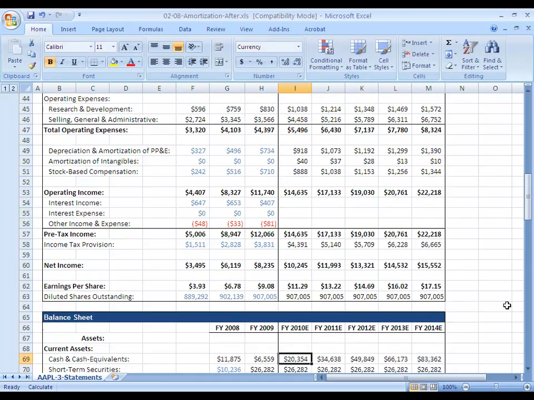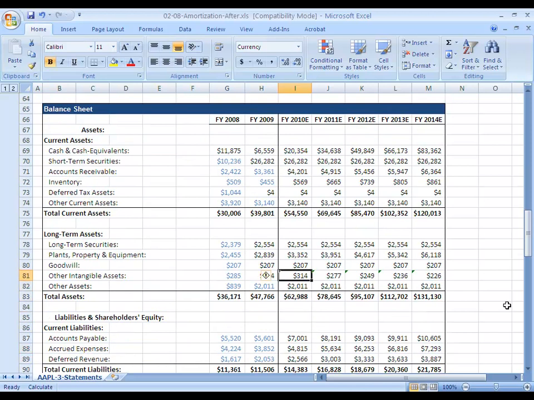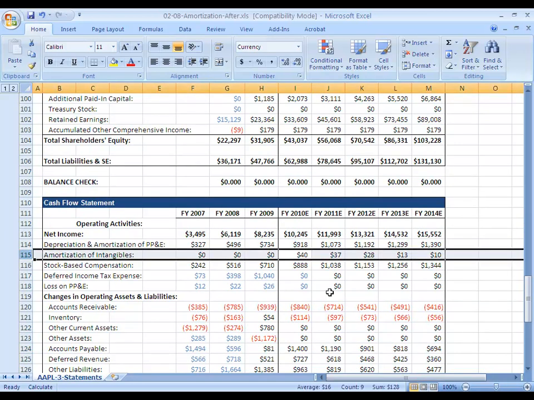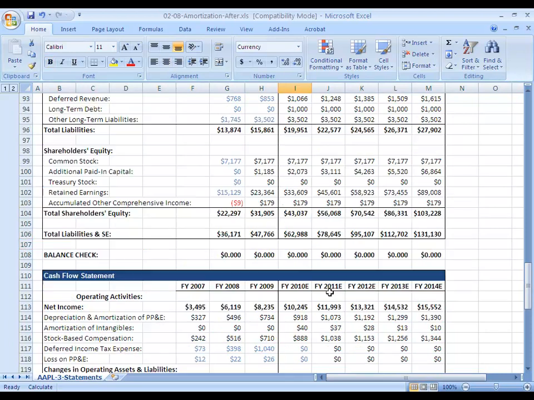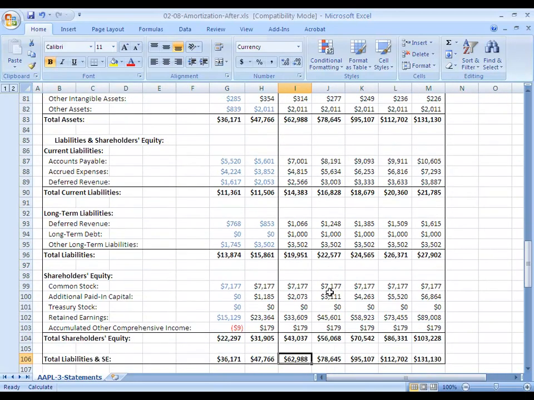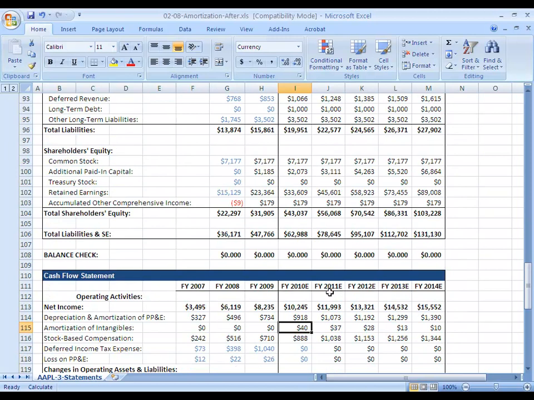Now on the balance sheet, for other intangible assets, it looks like this is now decreasing, which is correct. In Excel, I'm just going to highlight these and tell it to ignore this inconsistent formula error. Now on the cash flow statement, we see that amortization of intangibles is being reflected properly here. So to summarize how this works, amortization of intangibles will show up on the income statement and will hit your operating income right here. On the cash flow statement, they are a non-cash expense, so you add them back right here.